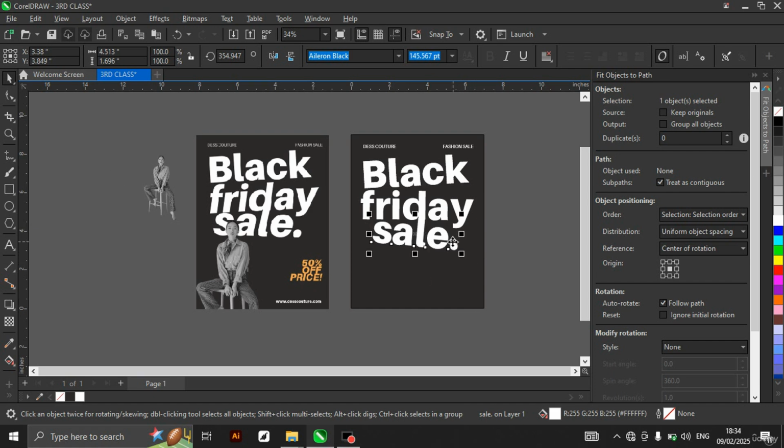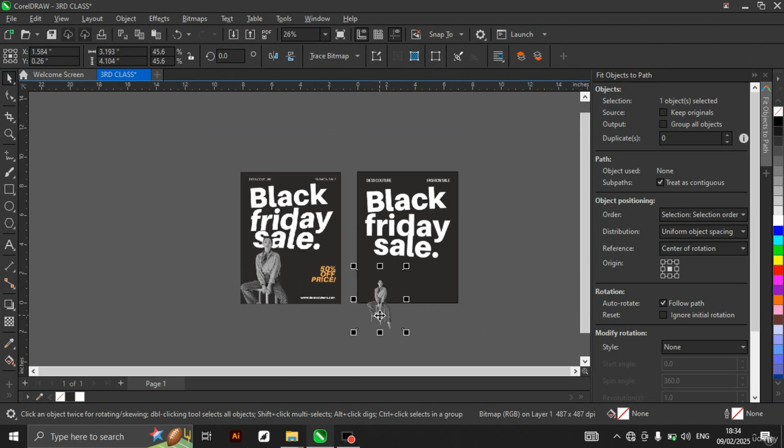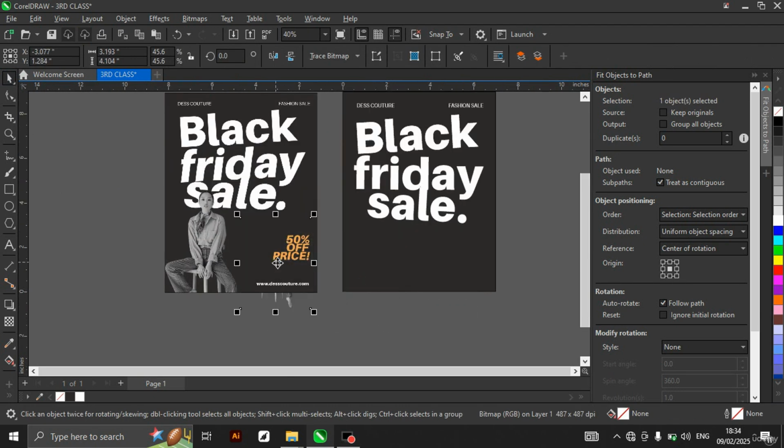Yes, on point now. On point. Let's change the angle a little bit. Yes. And then we bring the model inside the picture. And in this last class we did something similar to this.